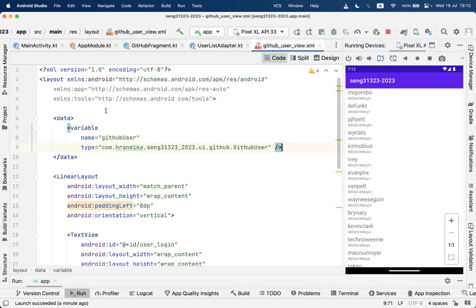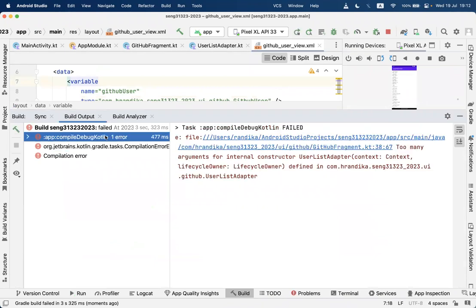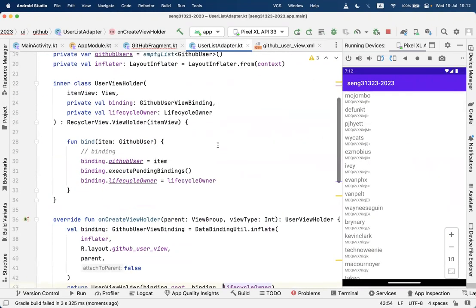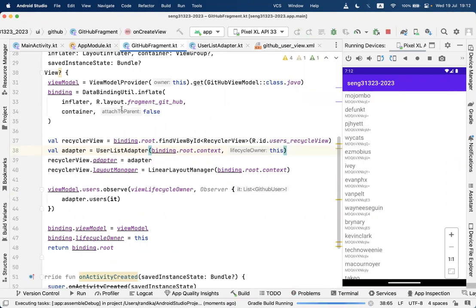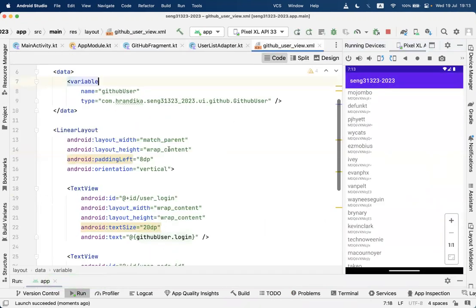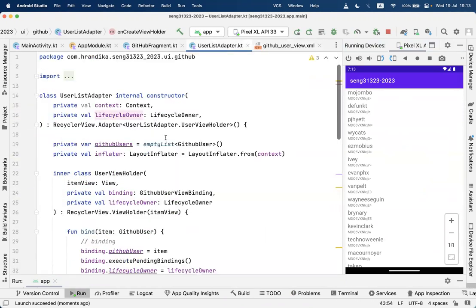Okay. So we have one. Let me see if that is still working. I think it is giving an error: internal constructor. Okay, I think I have to remove it from the list adapter as well. So in here, no longer is the view model required. There you go. If you have a definition, we have to bind it. If you do not have that definition, you can just skip it.